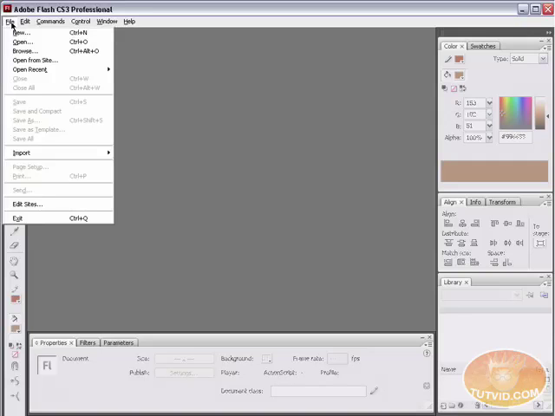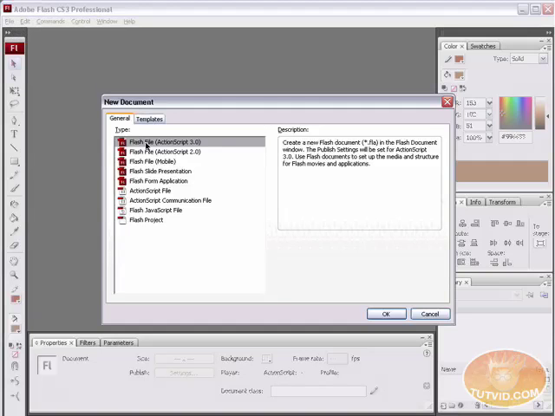Let's create a new document first. File, New, and you can just choose New Flash File. The ActionScript version does not matter.